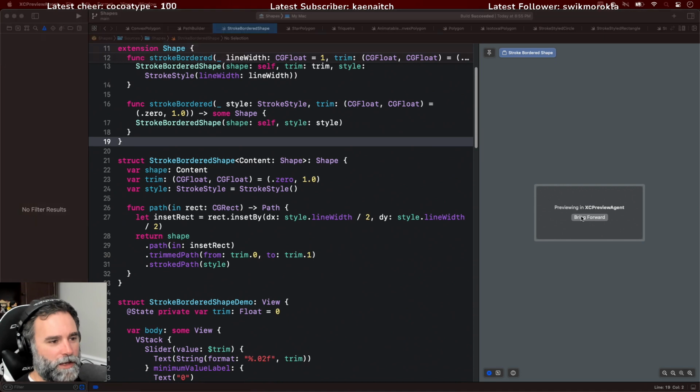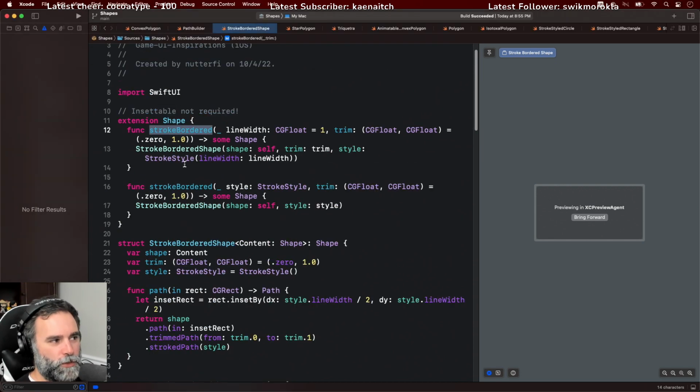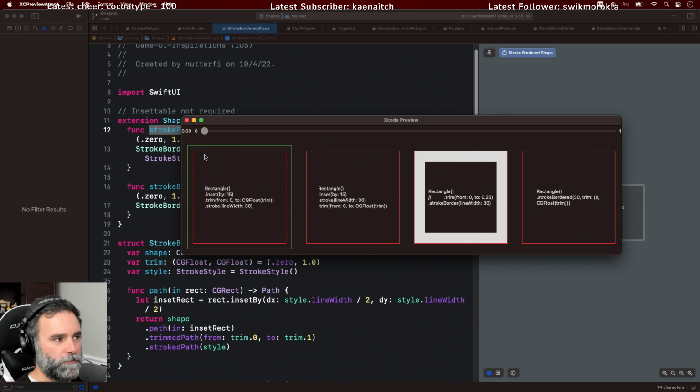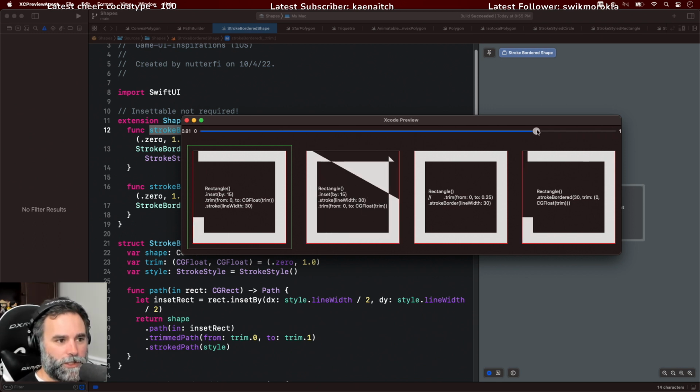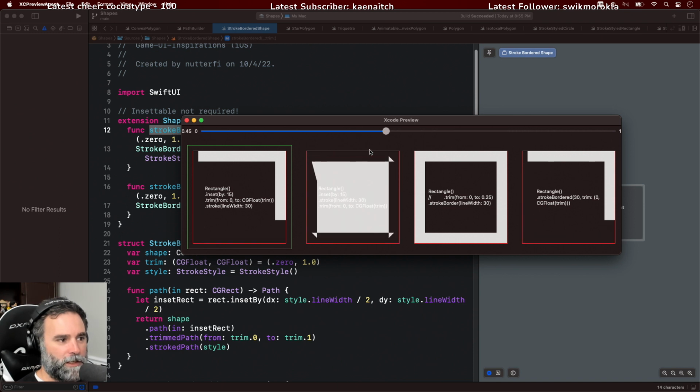All right. So here's what we got. We have two friendly methods for shape that are just an extension on shape that give us a stroke bordered look. The first two that you see here are the methods that are required to get the same effect as one call over here on the right. This third guy doesn't work. Stroke border, yeah, we just show this because he's sad.